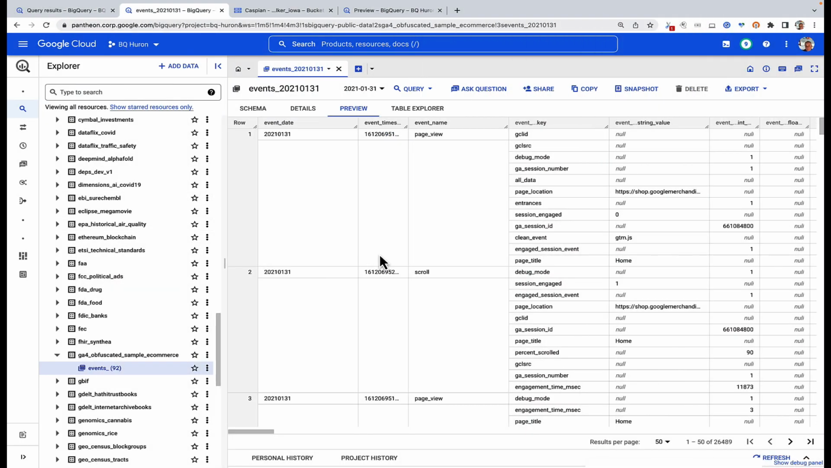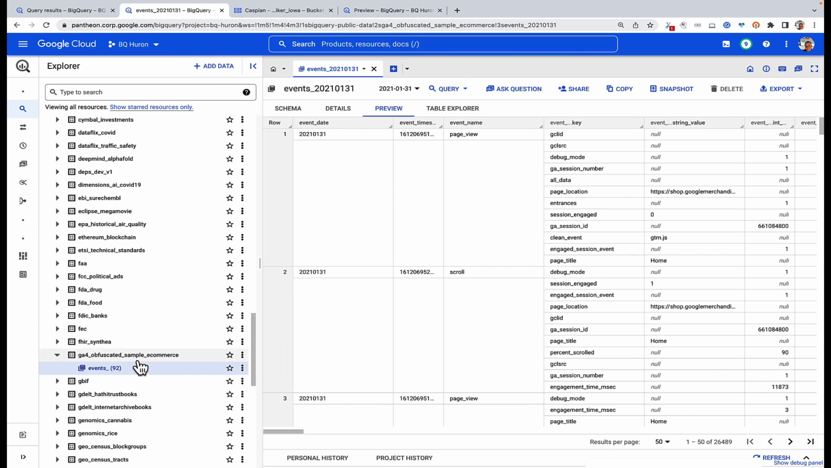Hi, everybody. I'm Steve Walker. I'm a developer relations engineer with Google Cloud. Today, I'm going to demonstrate how you can build a machine learning model using the new object tables in BigQuery. And our sample today will be based on our Google merchandise store data. This is available in our public data set in BigQuery.